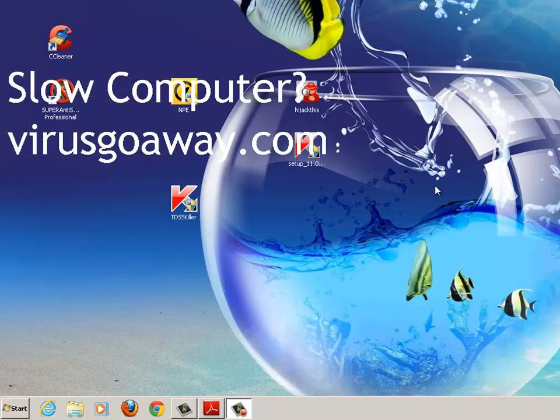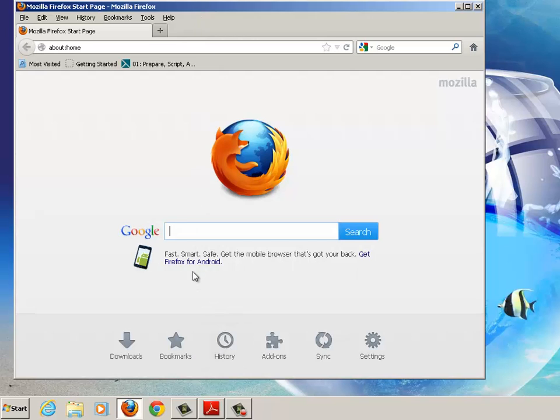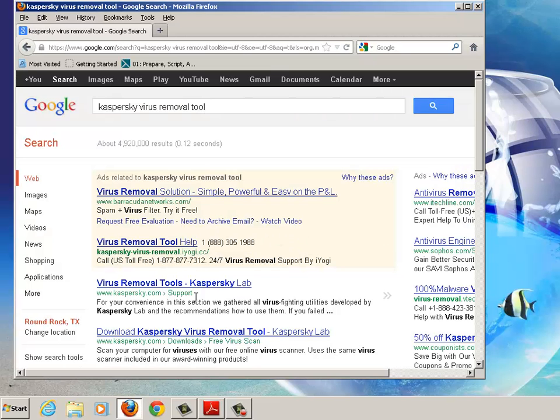And on to the next advanced tool here. We did Norton Power Eraser, TDS Killer. Let's go to Kaspersky Virus Removal Tool. So we'll go on the internet, Kaspersky Virus Removal Tool. I may have that spelt wrong, but that's alright.